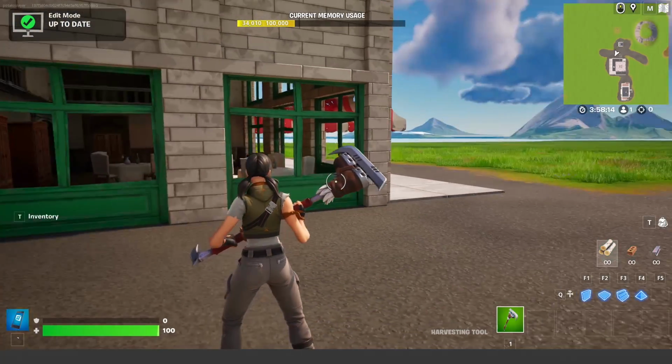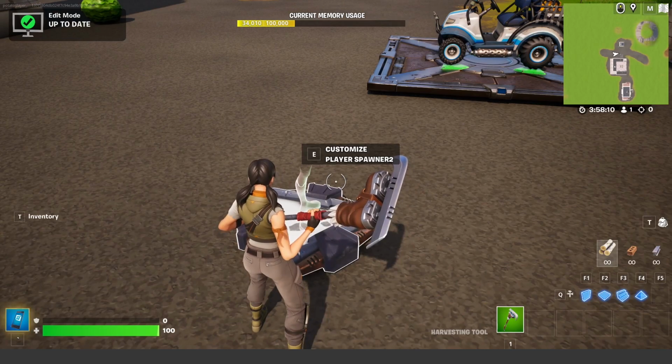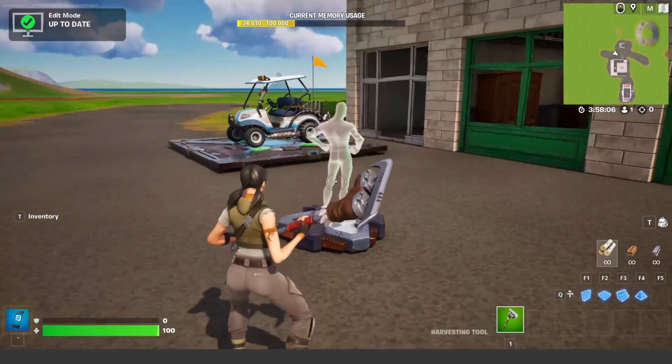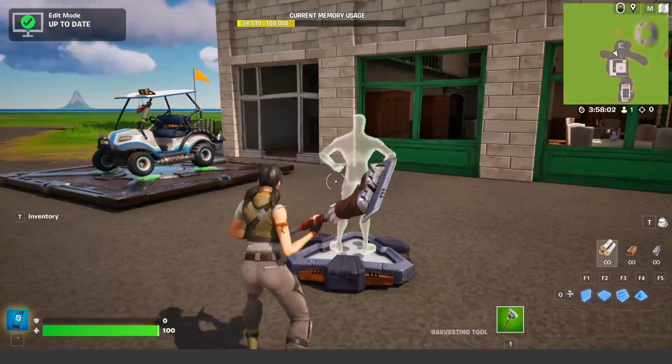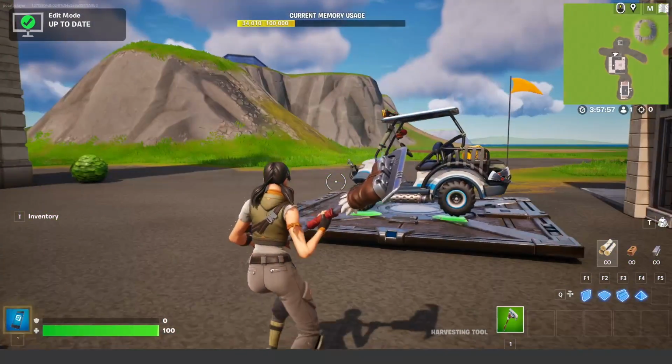Okay, so now we just spawn in, and we spawn in right where our player spawner is inside of our level. So this is really handy because we can place this anywhere inside of the level, wherever we want our player to spawn in. Okay, so we have the buildings that we just created and placed down.